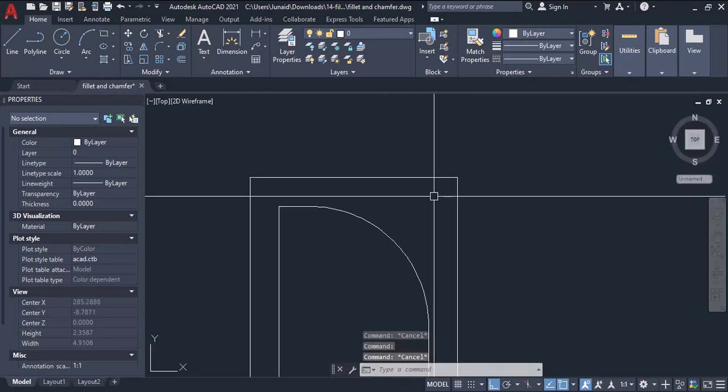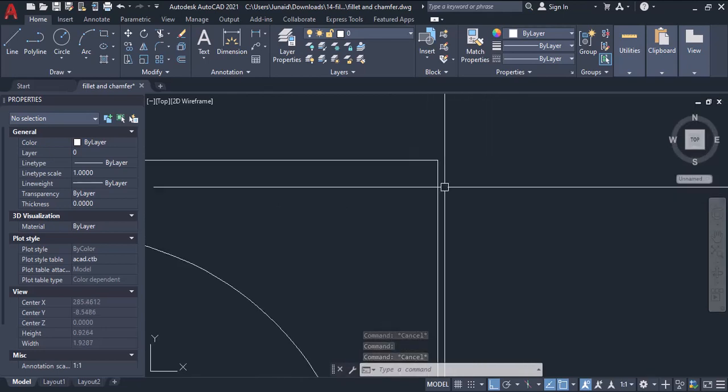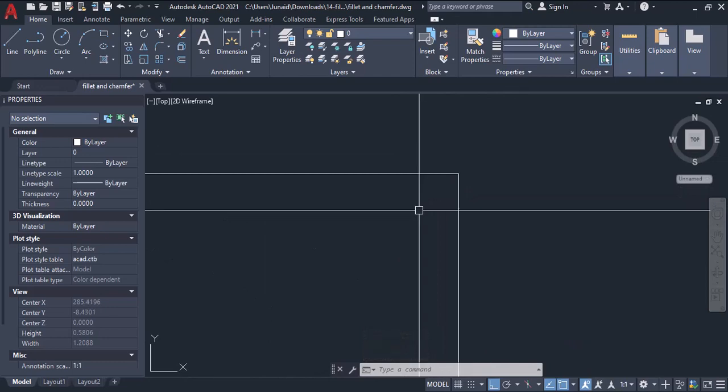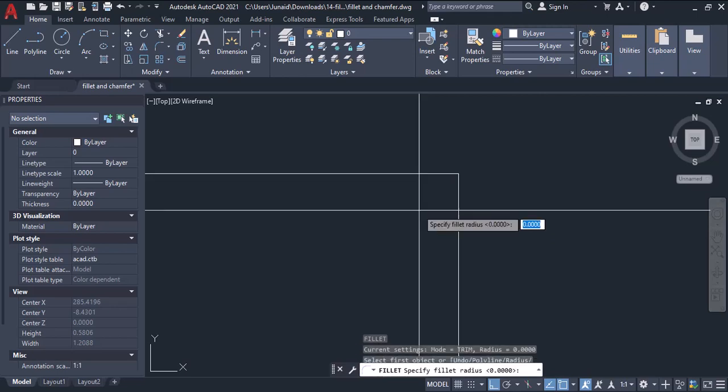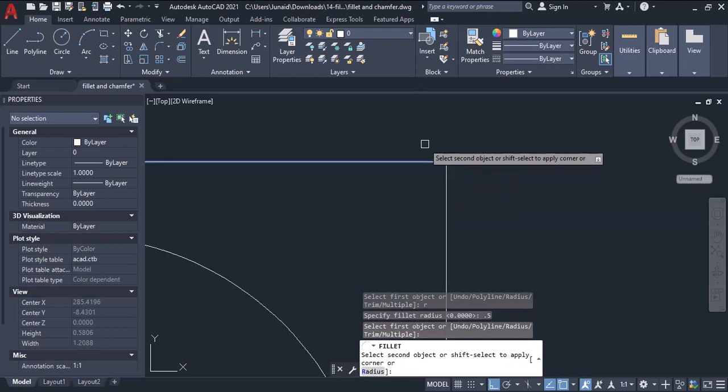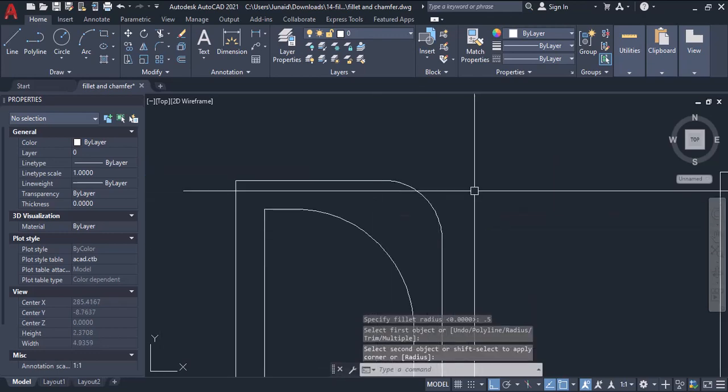To make the corner a circle or an arc, you need to give the radius. You just put F, the fillet, then you enter R, the radius, then you enter the radius you want, and then select the first line and the second line, and it will round the corner.